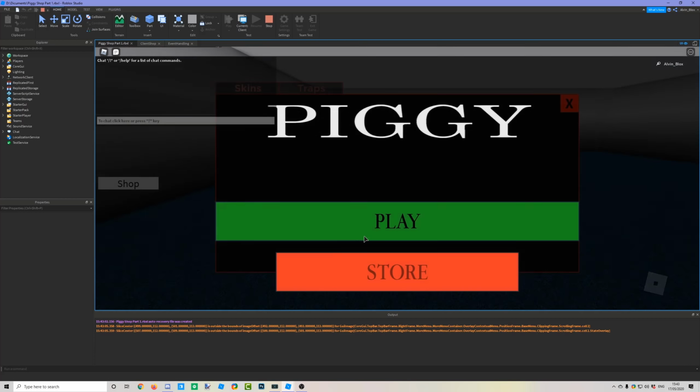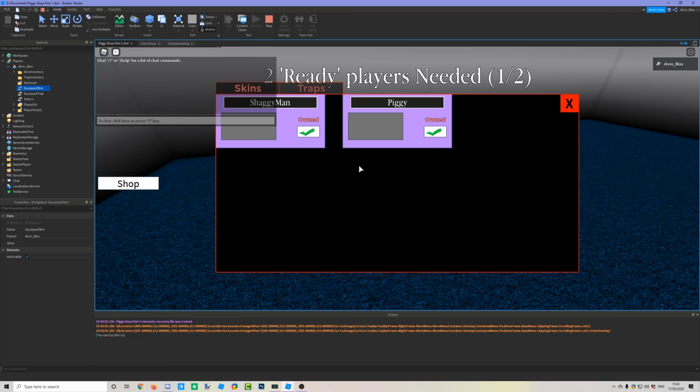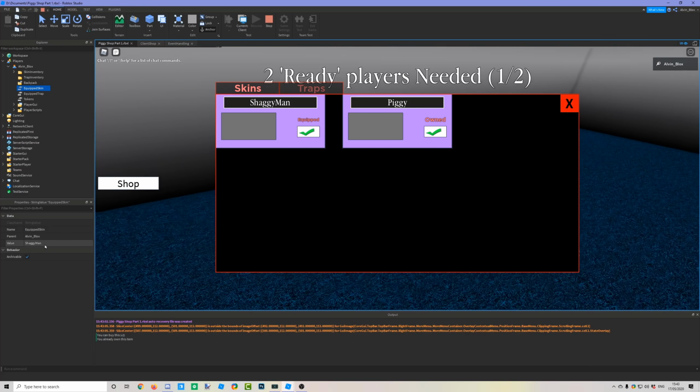So if I click the buy button now on Shaggy Man, you can see it's changed to a green tick, and it now says that I own it. Now I can do the same thing on the Piggy, and I own that one as well. Now let's go into our player in game.players, and we currently have nothing equipped. Now if I click on Shaggy Man again, it says equipped, and now my equipped skin value is the Shaggy Man.